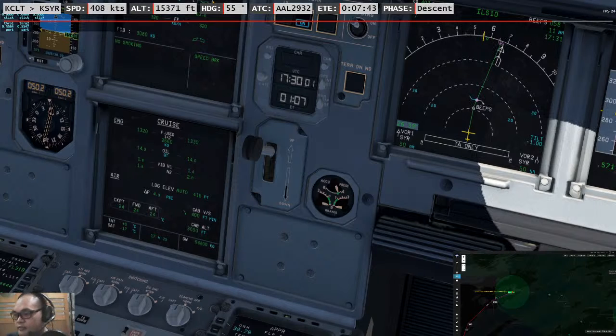Delta 9545, fly heading 070, enjoy the localizer. Fly heading 070, enjoy the localizer, Delta 9545.